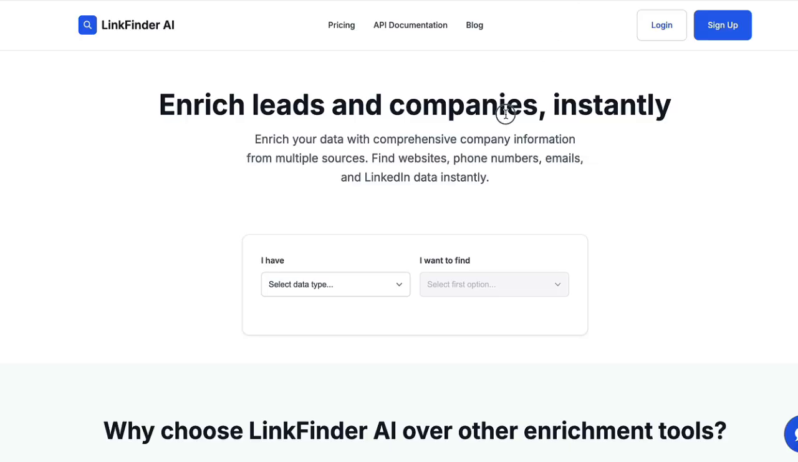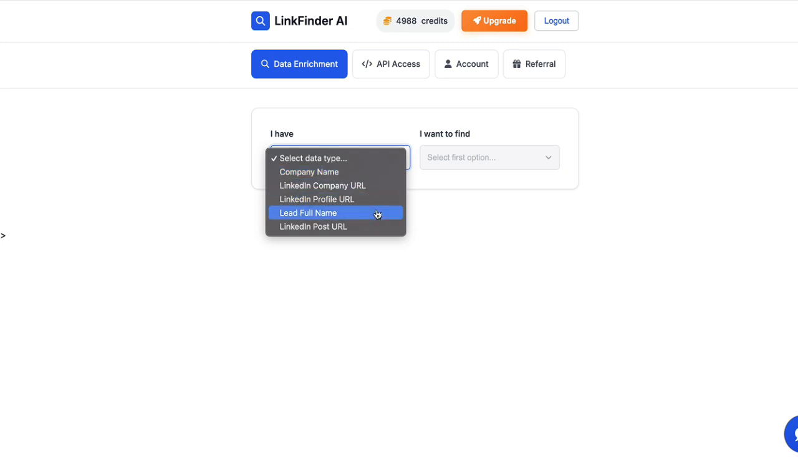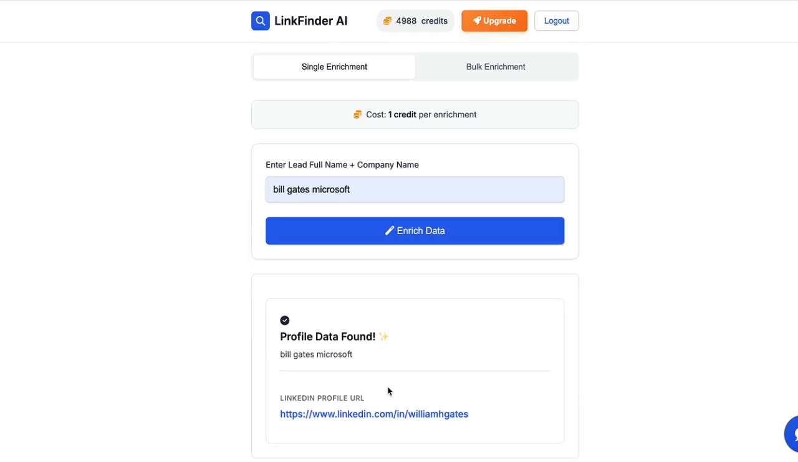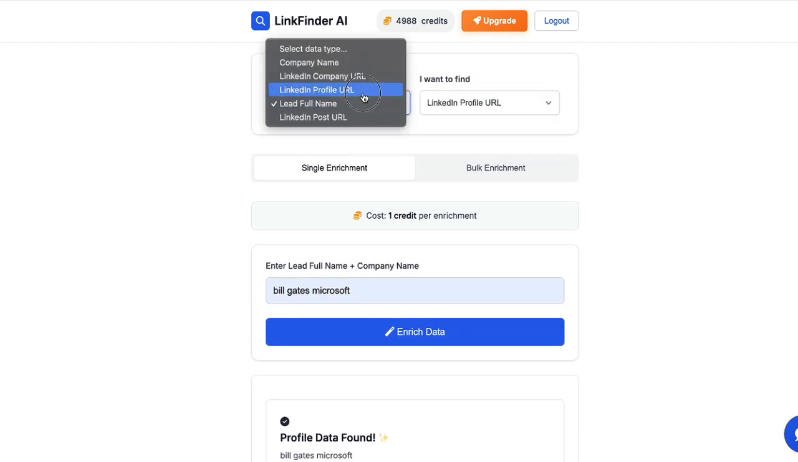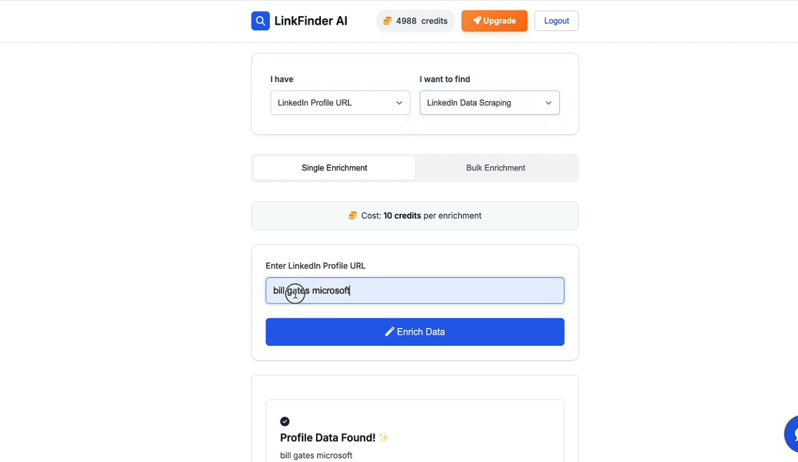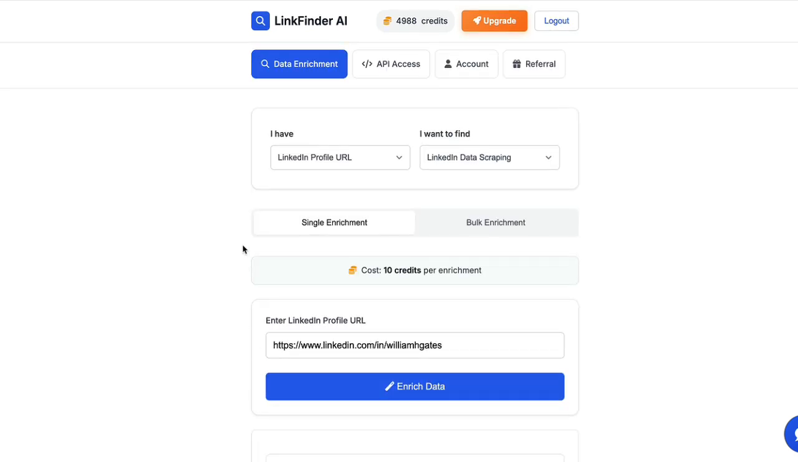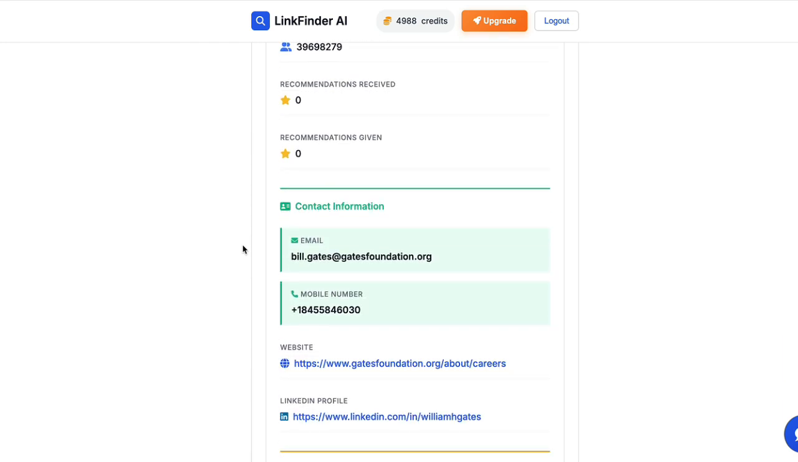So let's talk about the stack we're using here. The main service powering this whole workflow is Linkfinder AI, and this is a really cool API that specializes in finding LinkedIn profiles and scraping LinkedIn data to pull out contact information. Now you might be wondering why we're using Linkfinder AI instead of something like Apollo or ZoomInfo. Well, the main reason is that Linkfinder AI has a really specific superpower, which is it can take just a name and a company and find the exact LinkedIn profile, and then it can scrape that profile to get the email and phone number. Most other services require you to already have more information to start with.